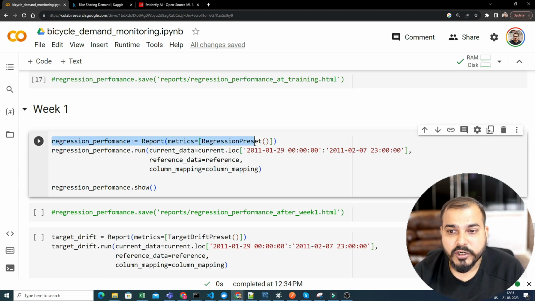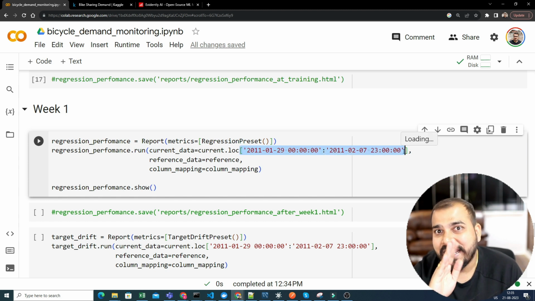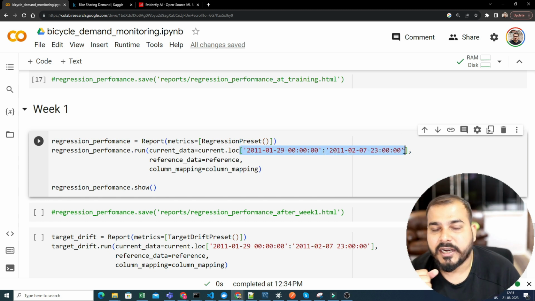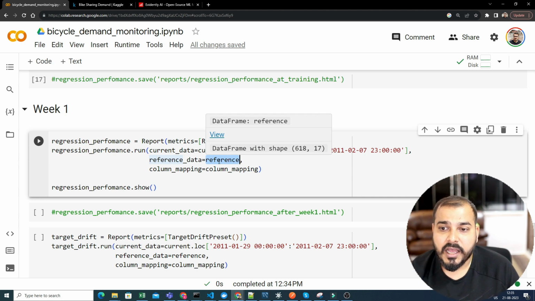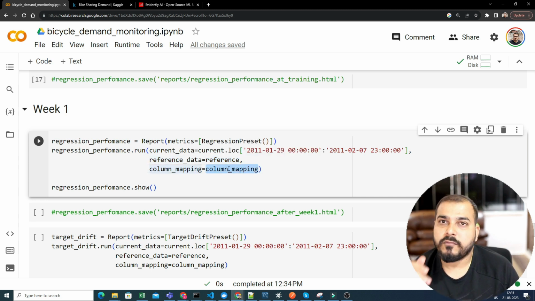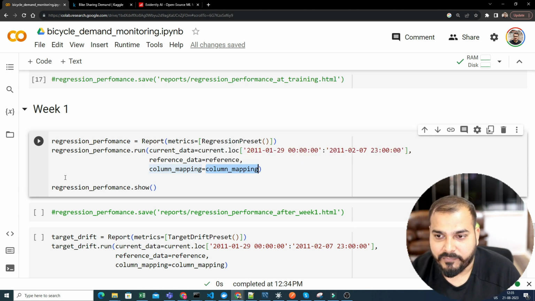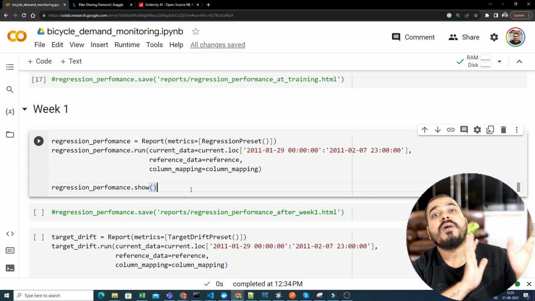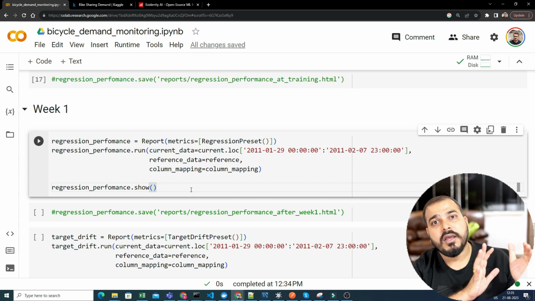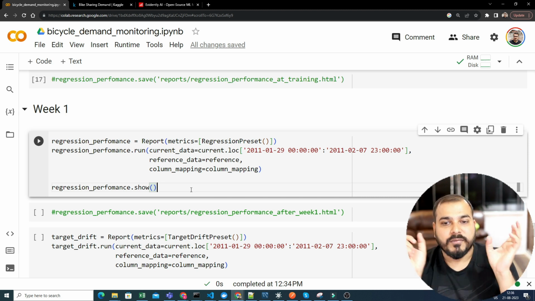So again, I'm going to create these metrics for this particular report. Now I will do this regression performance run on the current data from this time to this time. That basically means my next 1 week of data is the current data. The reference data will be the previous data that I've trained my model on. And all the column mapping will be the same, whatever reference predictions that I have. So what I'm doing is taking the next week's data and comparing it to my previous model, which is my reference model, and I'll try to see how my performance looks.